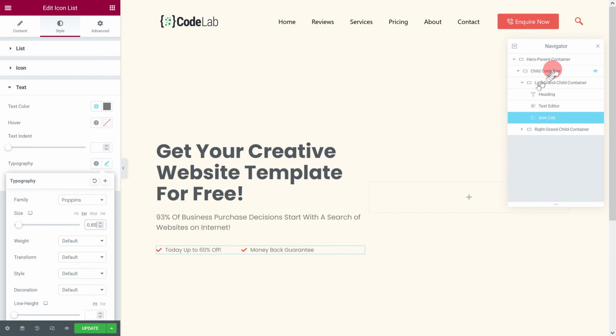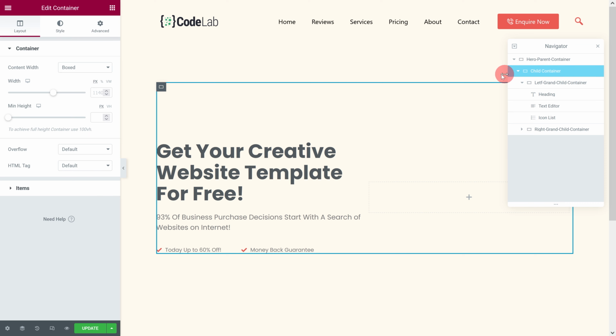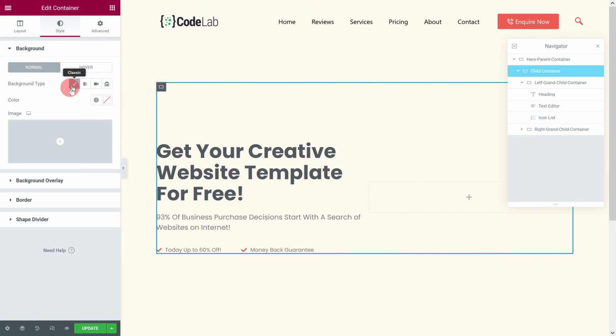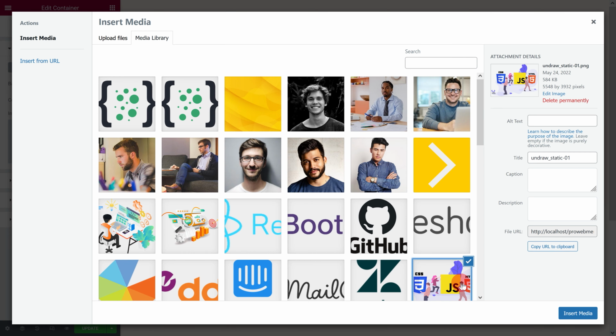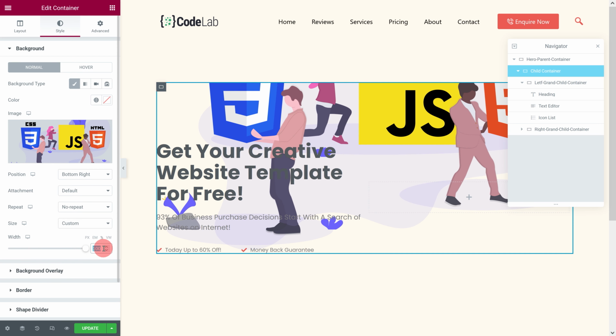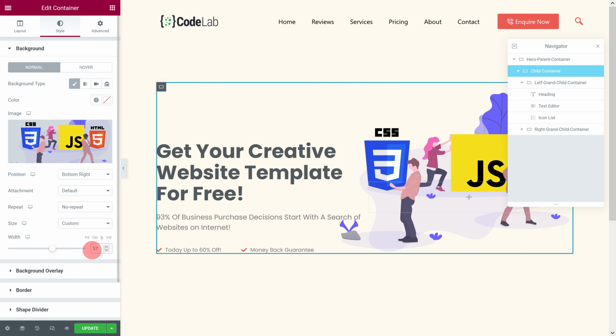Now select the child container, then click on the Style tab, and then insert a background image. Now here, set the position to bottom right, alignment to the default, repeat to no repeat, size to custom, and finally, enter the width value that works for you.